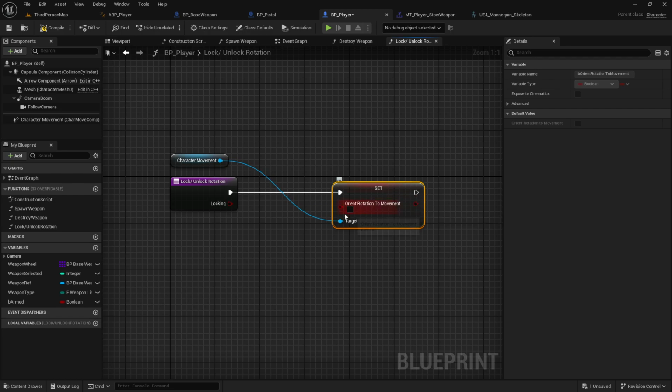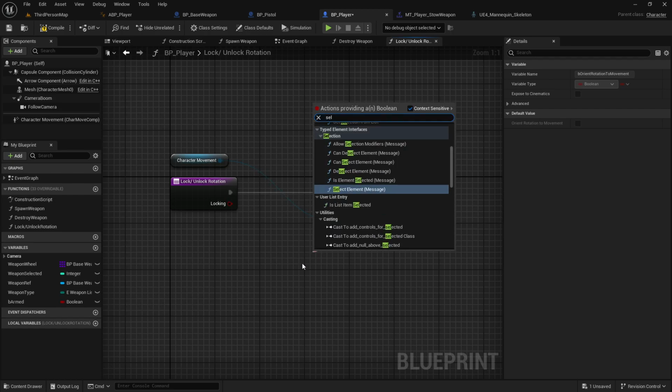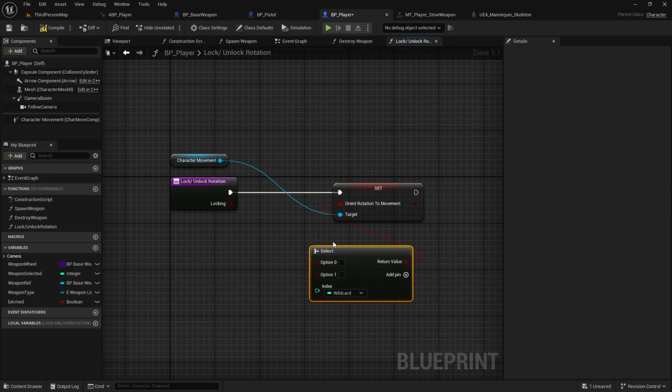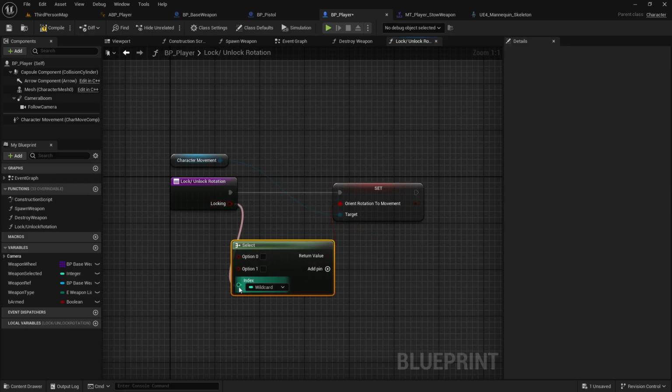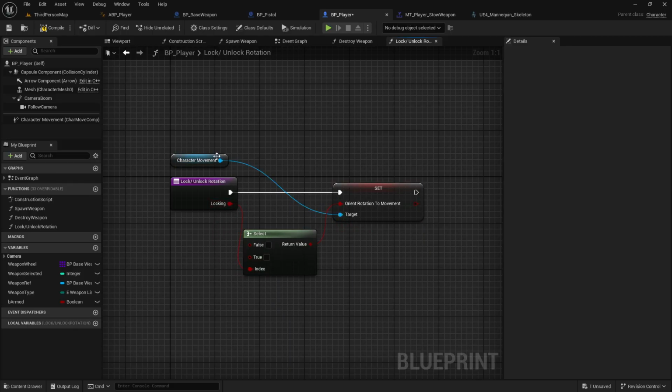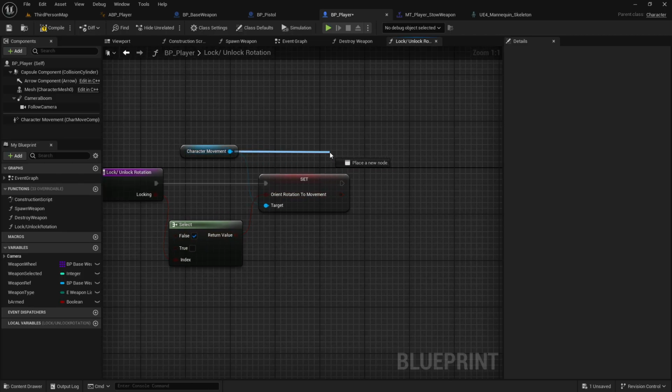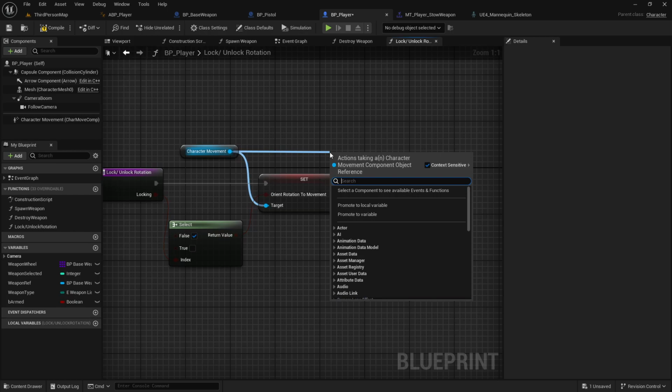When we're strafing, we don't want that to happen, so we're going to do a select node here. If our character is locking, that means that they are strafing. The right mouse button's held down. So if this is true, then we want it to be false, because if this is locking, we don't want them to orient rotation to movement. It's a little confusing at first, but after I set up the next one, I'll give a screen of it.